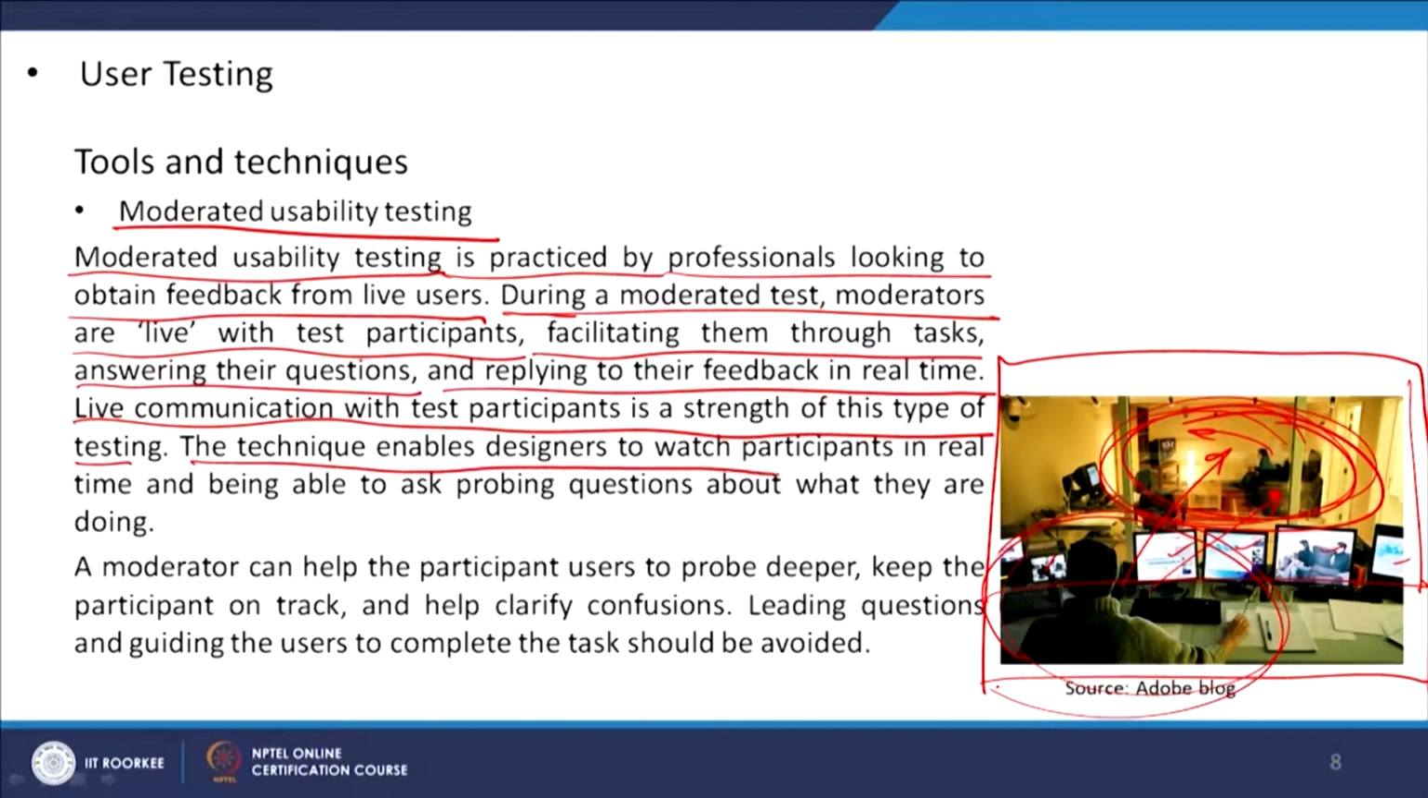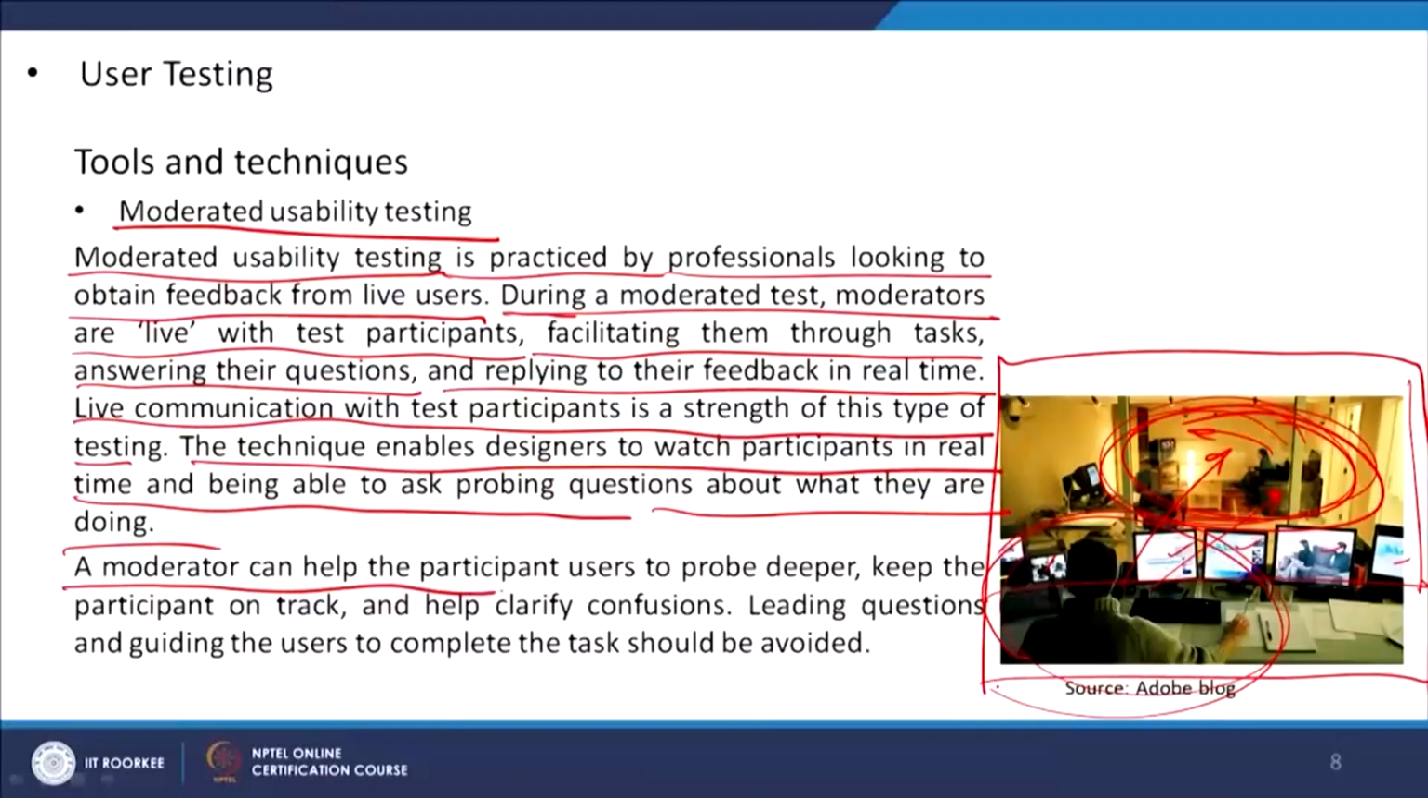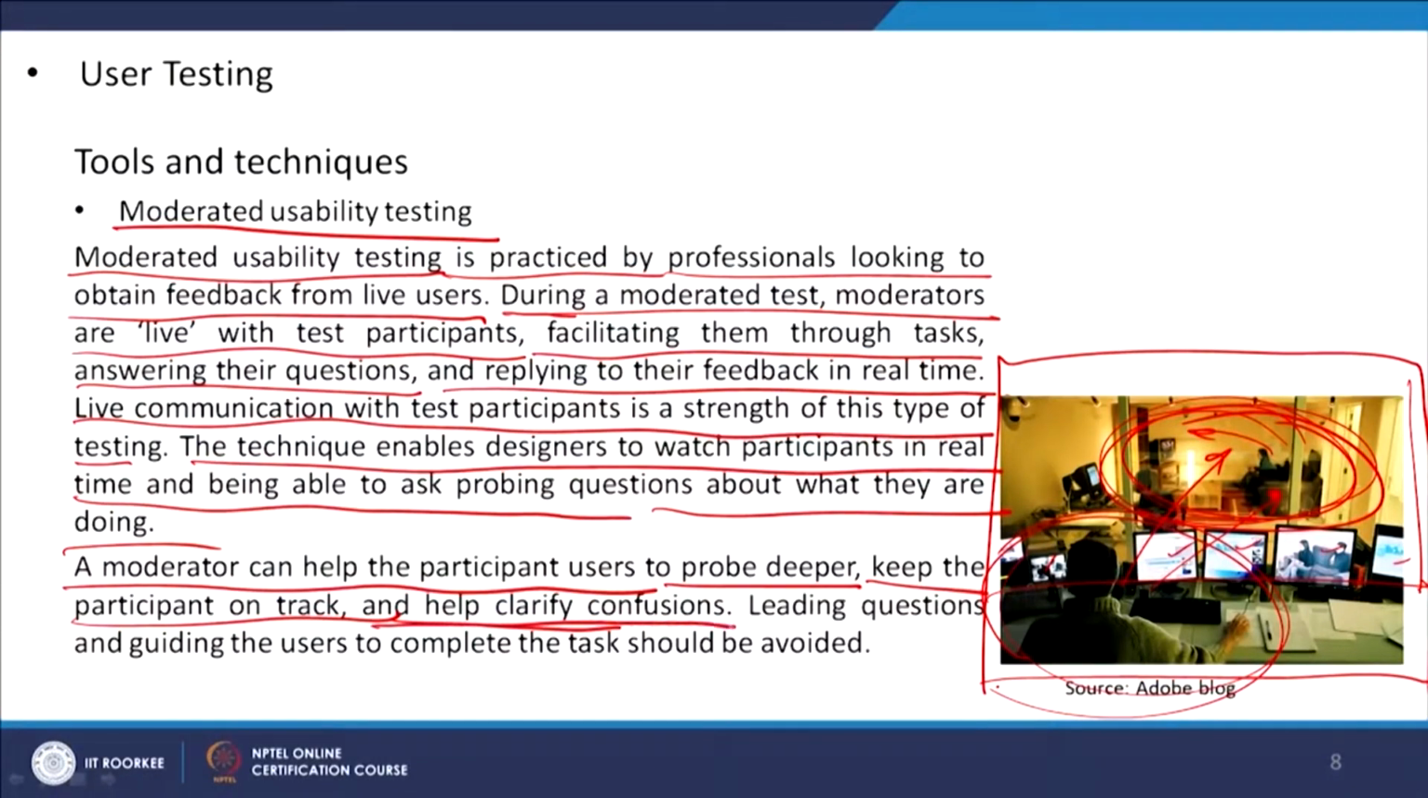The technique enables designers to watch participants in real time and ask probing questions or follow-up questions about what they are doing and why they are doing it. These why questions, which are very important for qualitative research, can be asked while the moderator or the user researcher is present during the user testing process. A moderator can help the participant probe deep into the particular problem and ask why they are feeling that, and where they are stuck in this process, keep the participants on track, and help them clarify the confusion.